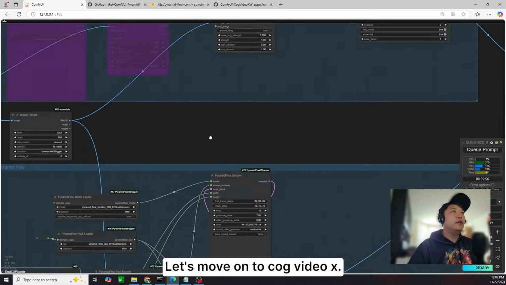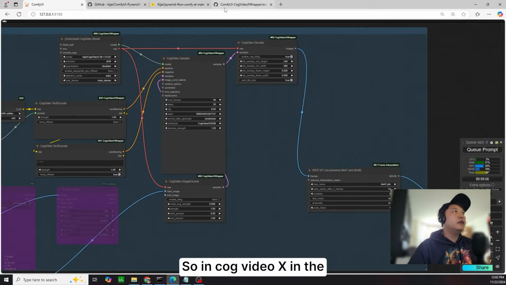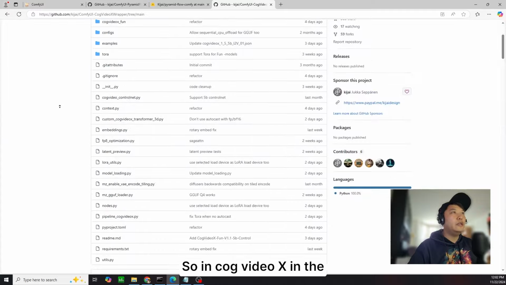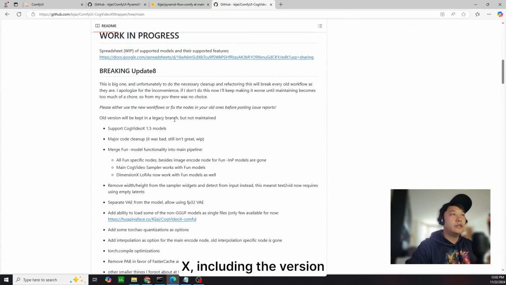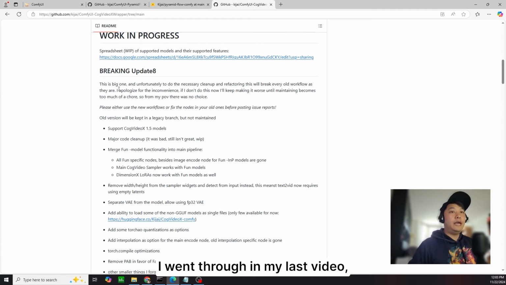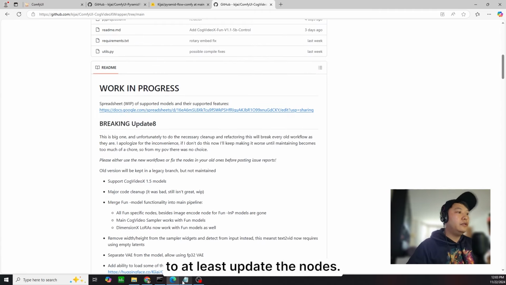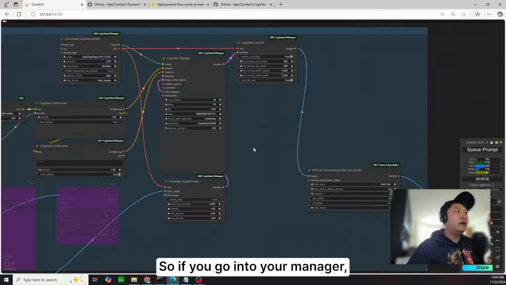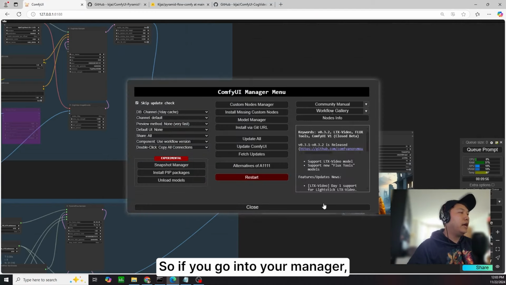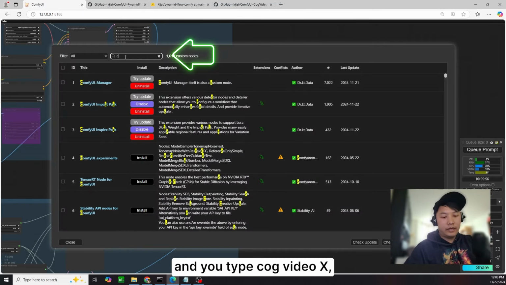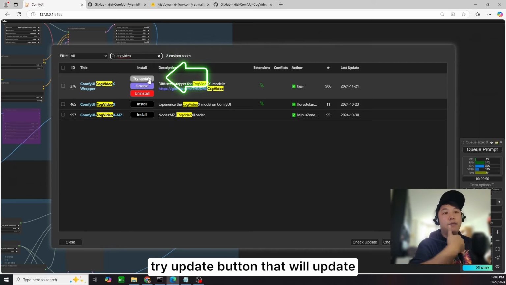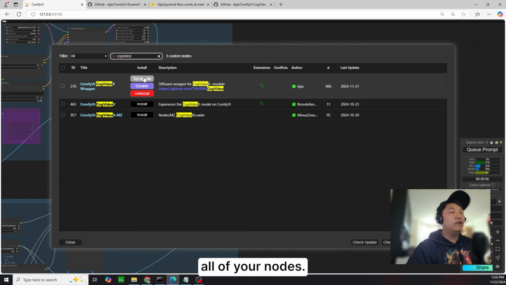Let's move on to CogVideoX. In their main GitHub page, if you had an older version of CogVideoX, including the version I went through in my last video, you will need to at least update the nodes. So if you go into your manager, go into the custom nodes manager and type CogVideoX, you'll see this wrapper. Hit this try update button. That will update all of your nodes.